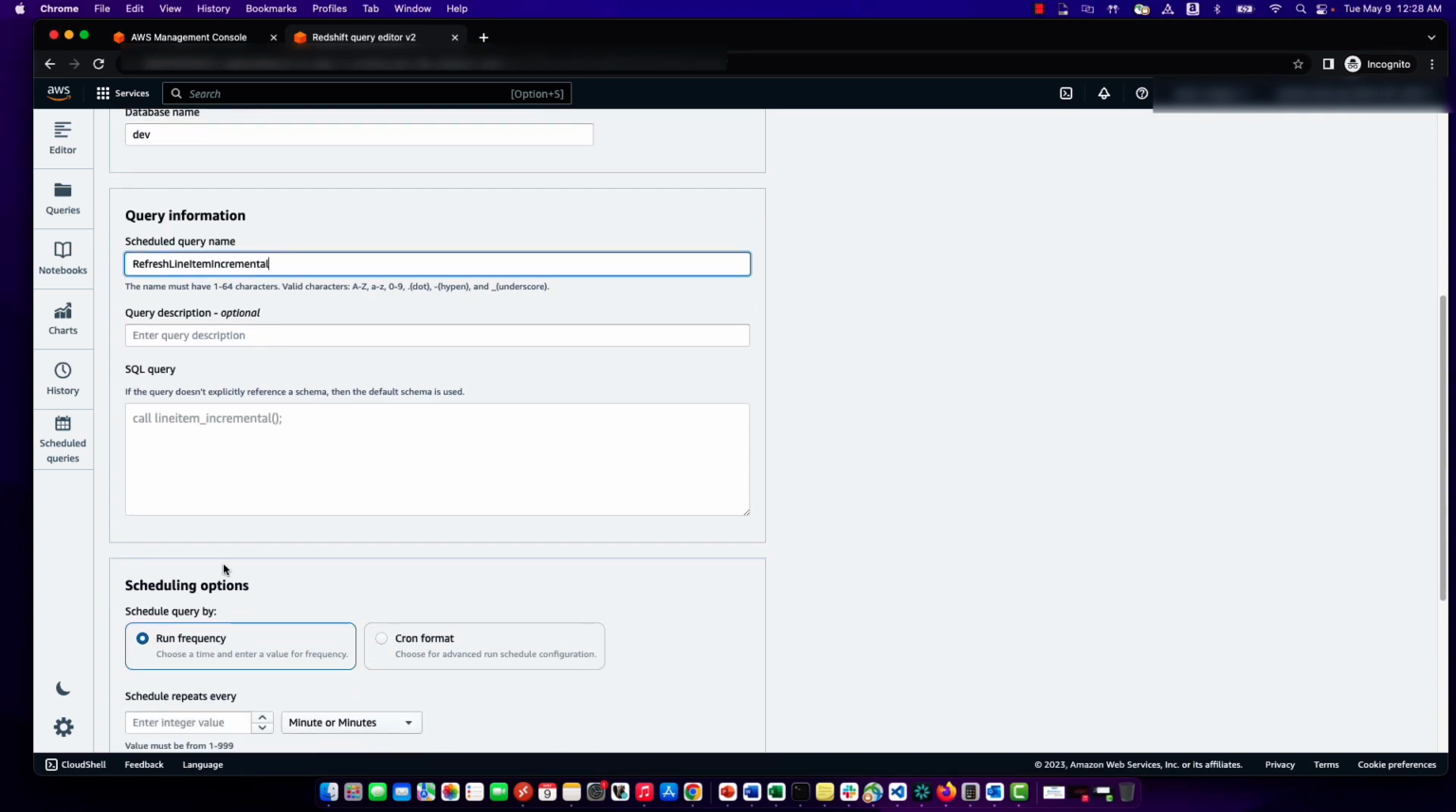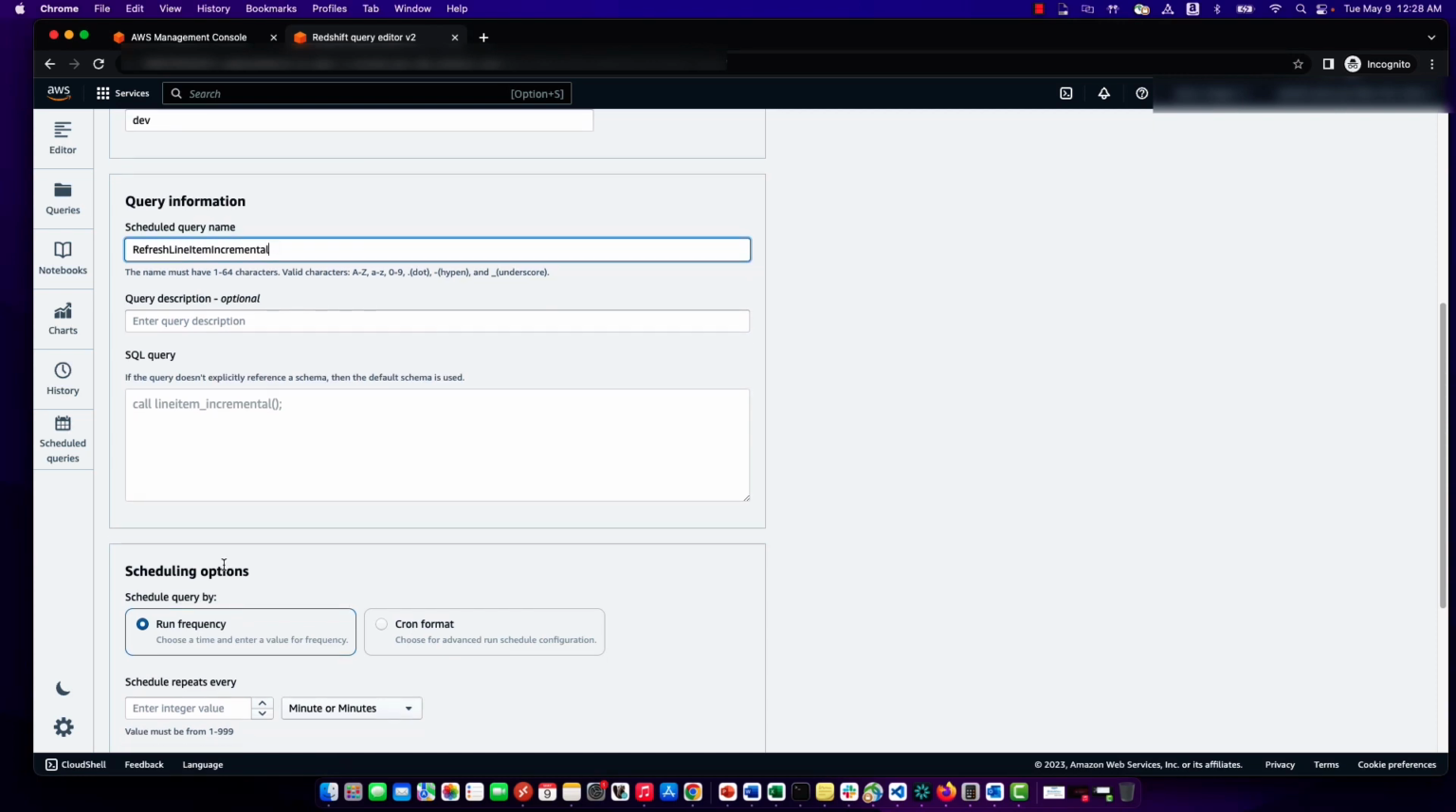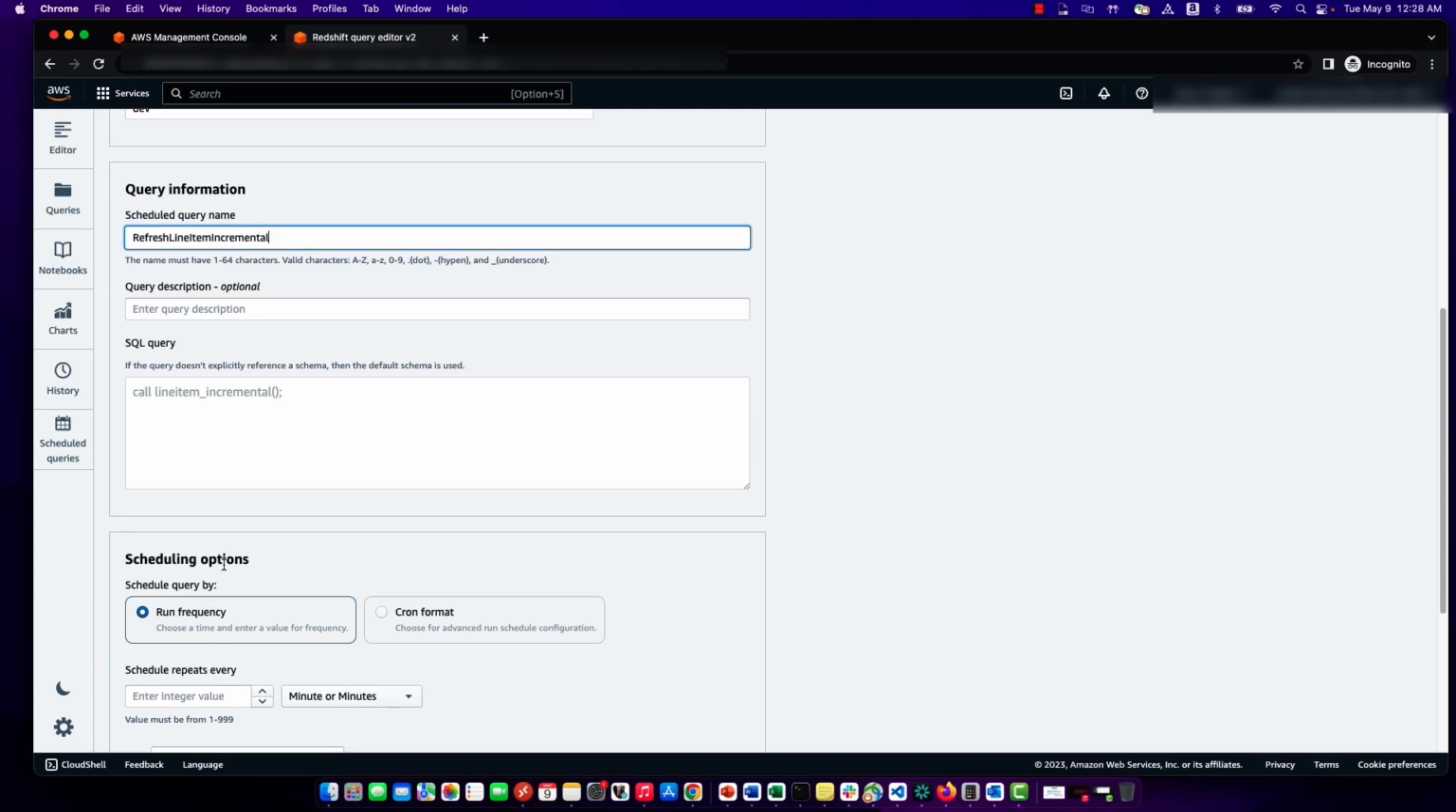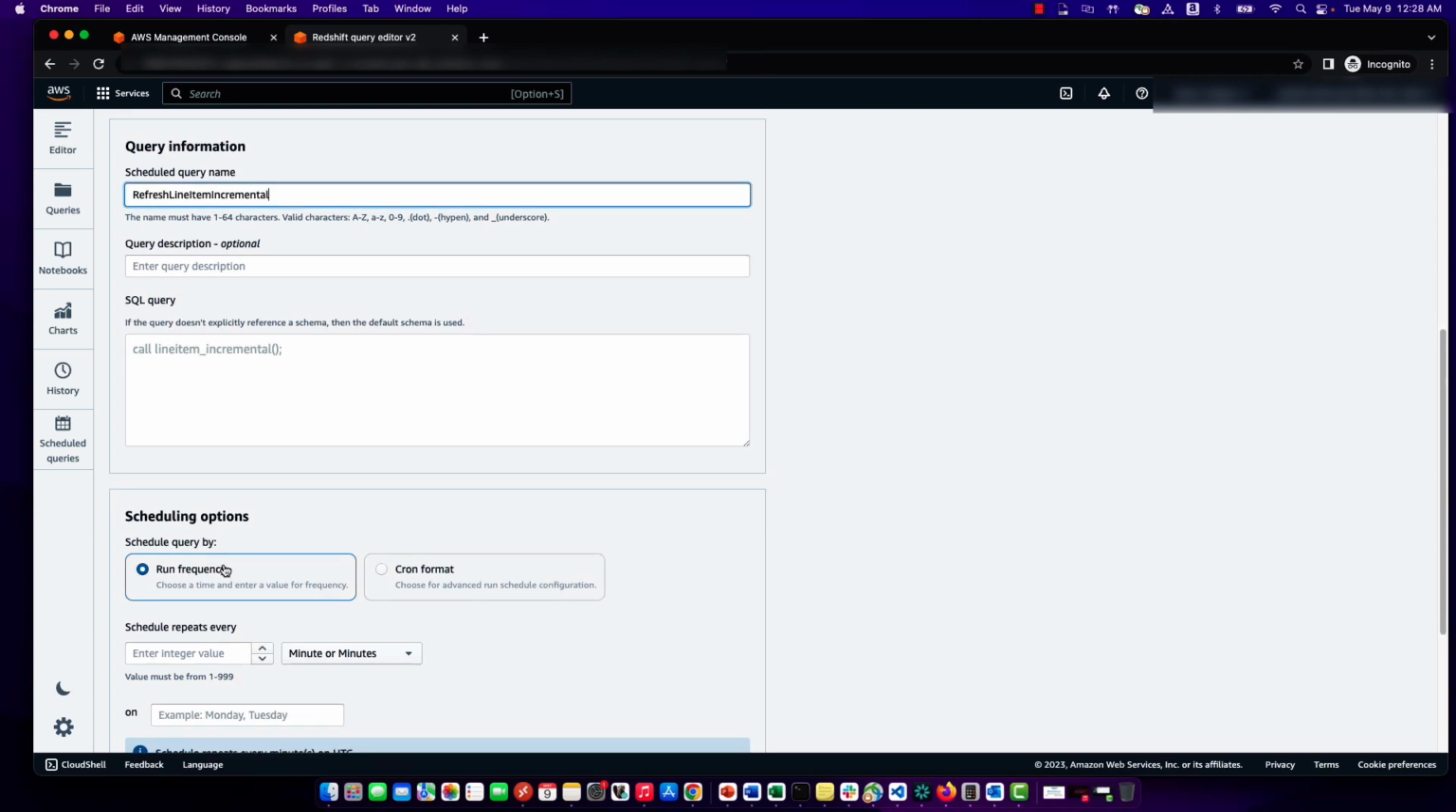Under scheduling options, you have two ways to schedule a query. First, using run frequency, where you provide the time and day of the week, or using cron format, for which you need to provide a cron formatted value to define the schedule. Here I'll use the run frequency to schedule this query to run once daily at 5 am UTC.